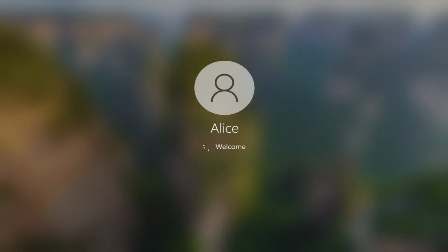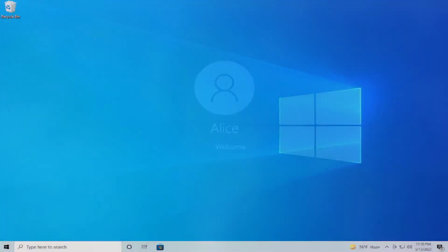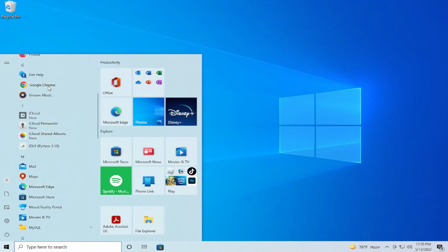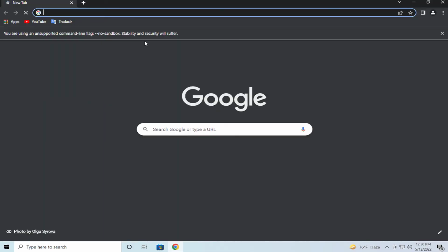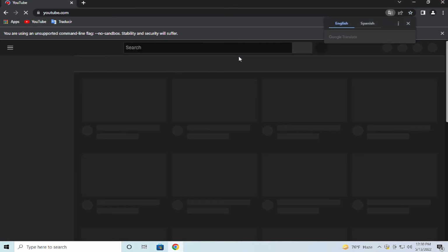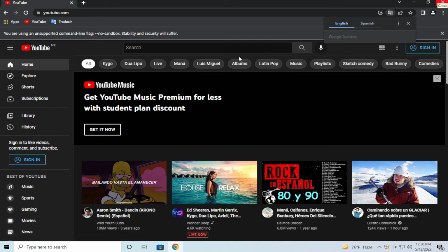Login in your desktop. One moment. And go to the start menu, open up your web browser. And you can try to visit any web page, for example, YouTube. And your internet works properly.